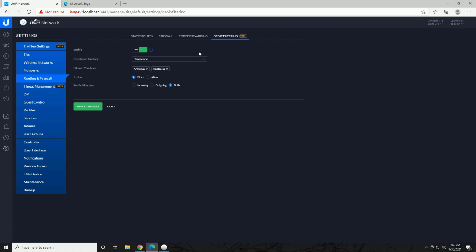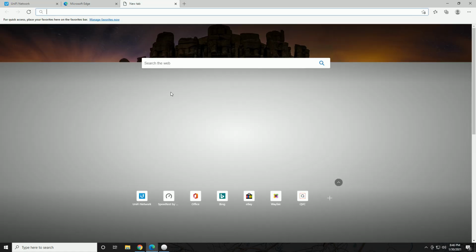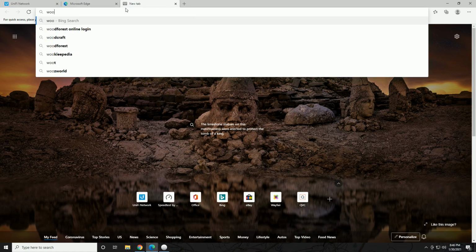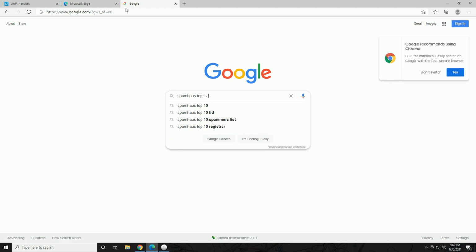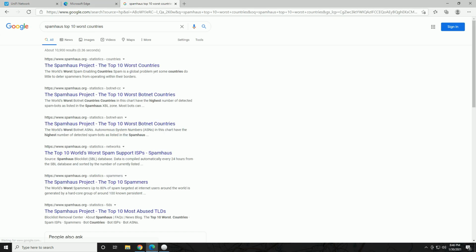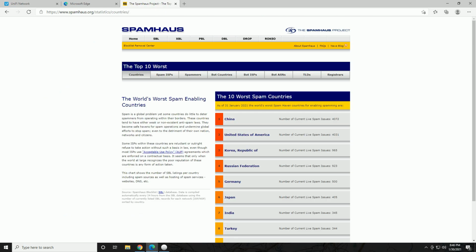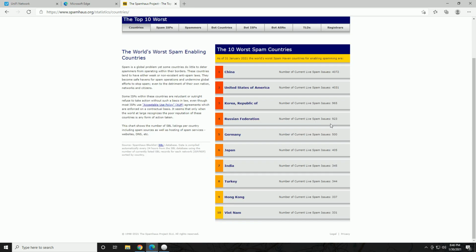And now you might be wondering which countries to choose to either block or allow. My general rule is just to Google the top 10 worst countries, and there is actually a list of that. So if we just go to Google and type in Spamhaus top 10 worst countries, the number 1 result should be the top 10 worst countries, and this is in terms of spam. And you can read the description and all that if you want to, but basically these are the countries that have the worst reports of spam, so we're going to block what's on this list.